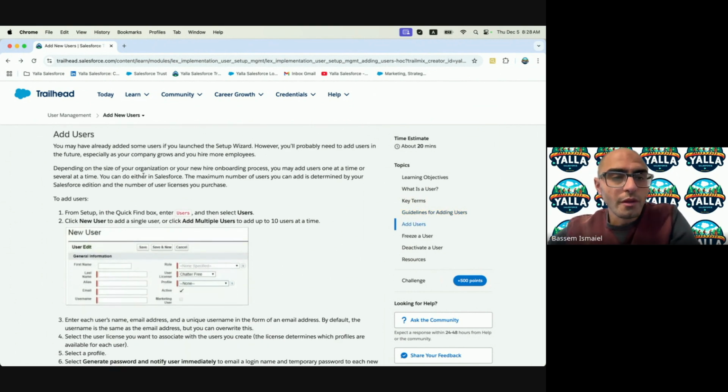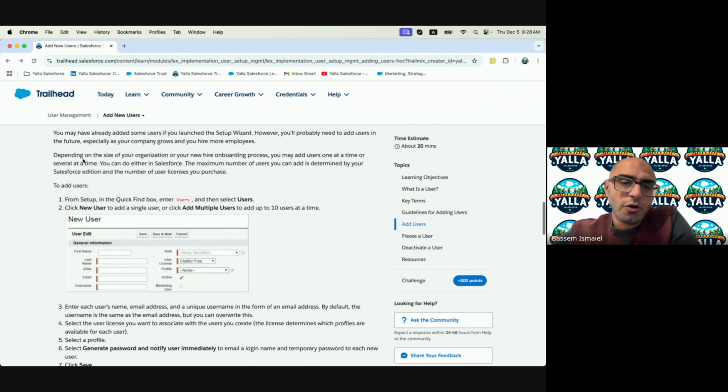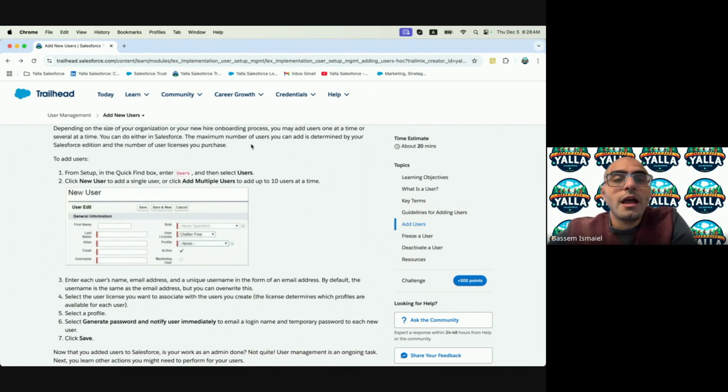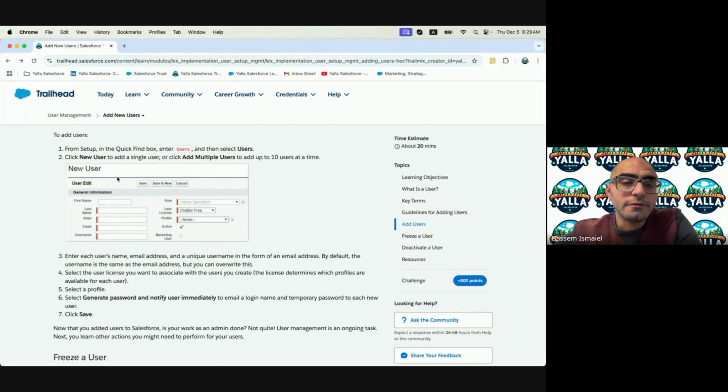All right. Add a user. You may have already added some users if you launched the setup wizard. However, you will probably need to add users in the future because you are a sysadmin and this is part of your roles and responsibilities. Depending on the size of the organization, you can do it once, or you can do it hundreds of times. The maximum number of users you can add is determined by your Salesforce edition, meaning how many users are available based on how many licenses you purchased. Right. You can add a new user, or you can add multiple users, up to 10.